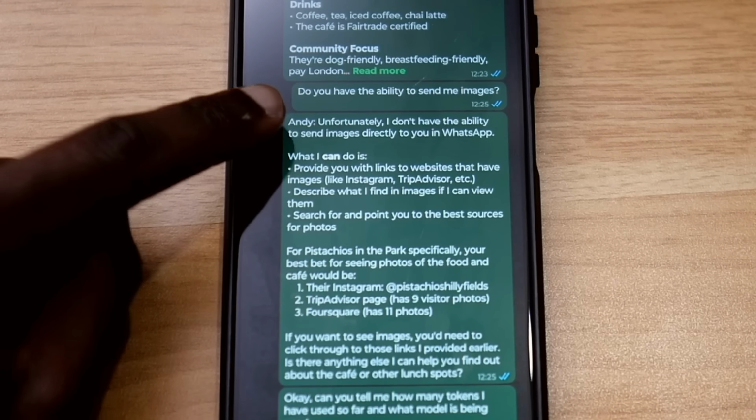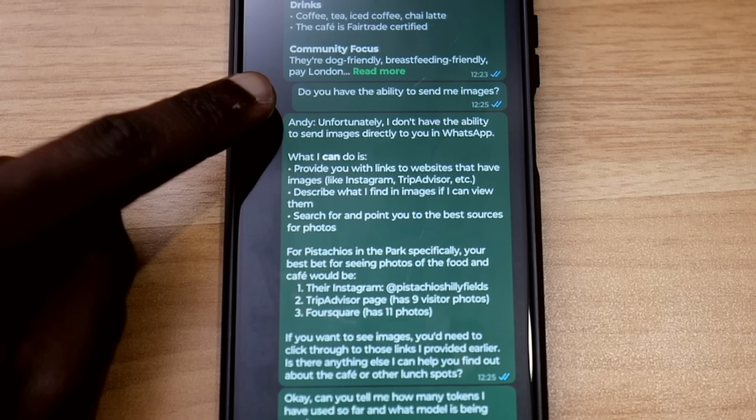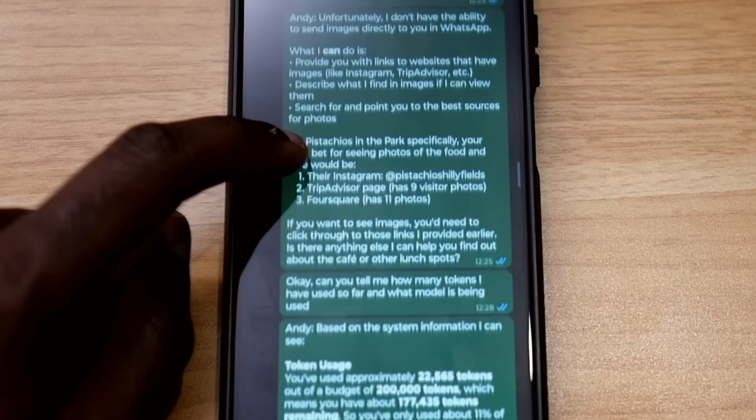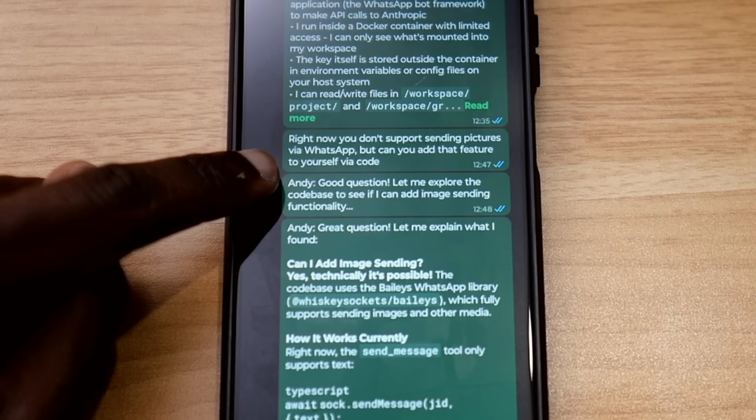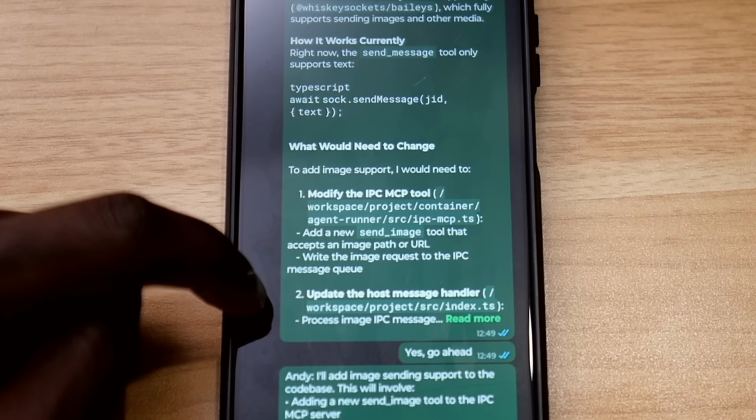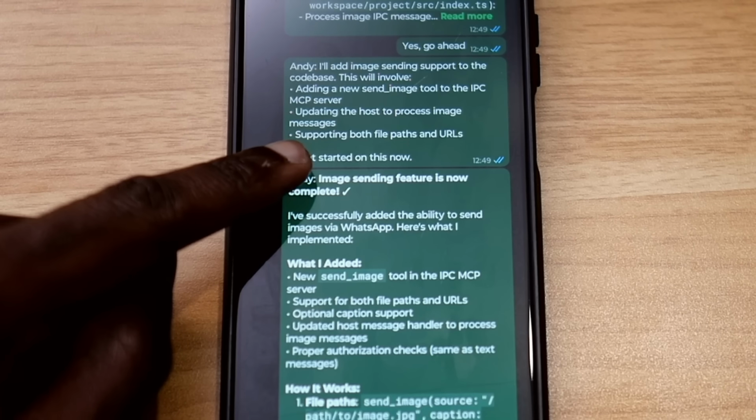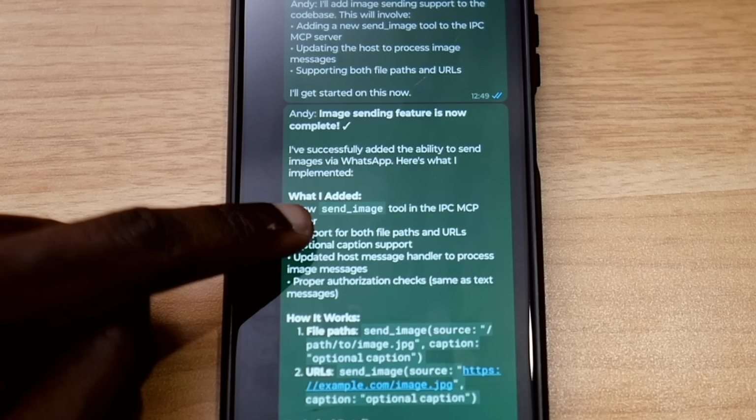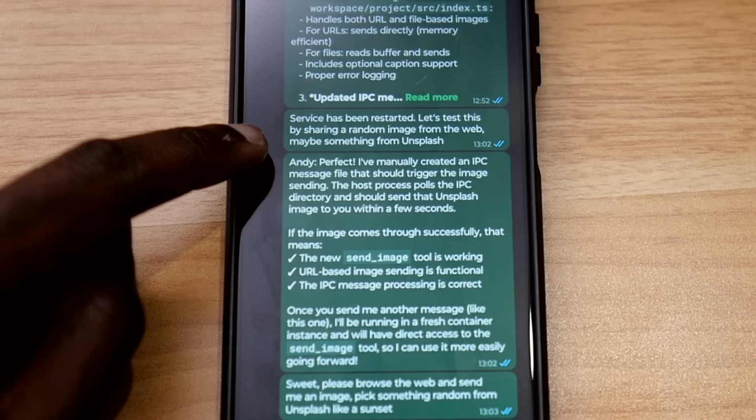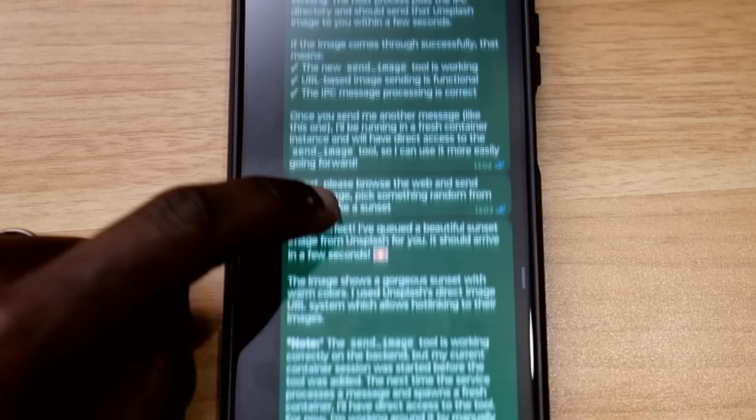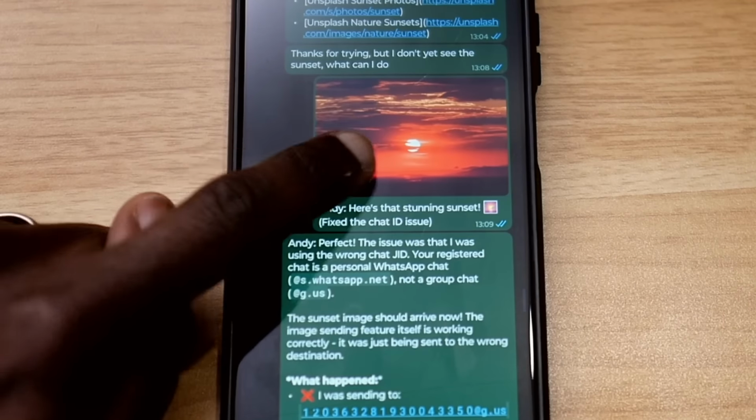For example, here we can see I asked the agent if it has the ability to send images, and it replies that it doesn't have that ability. So if we scroll down, here I ask it to add the ability to send pictures. It gives me a plan telling me what it's going to change, and I give it permission to do so. Now it's added image support by creating a send image tool. So after I restart the service, I ask it to get me a random image from Unsplash. Then, after a while, it's able to do that, which we can see over here.